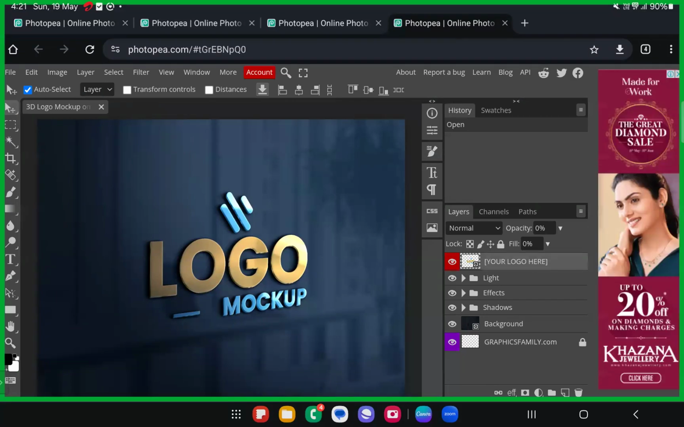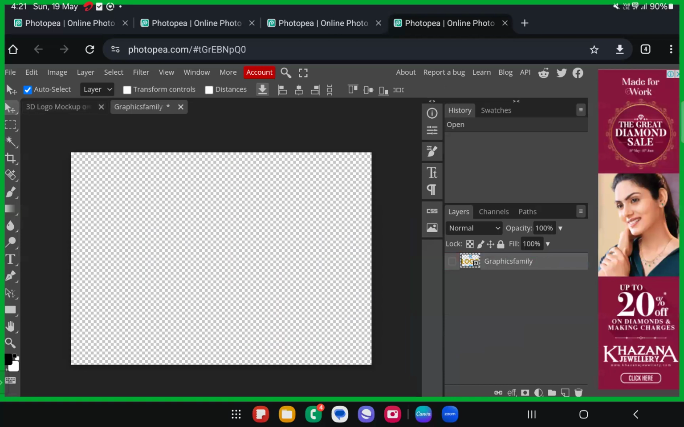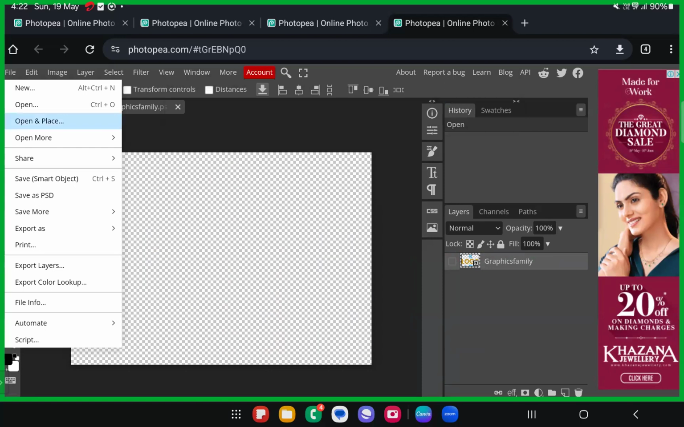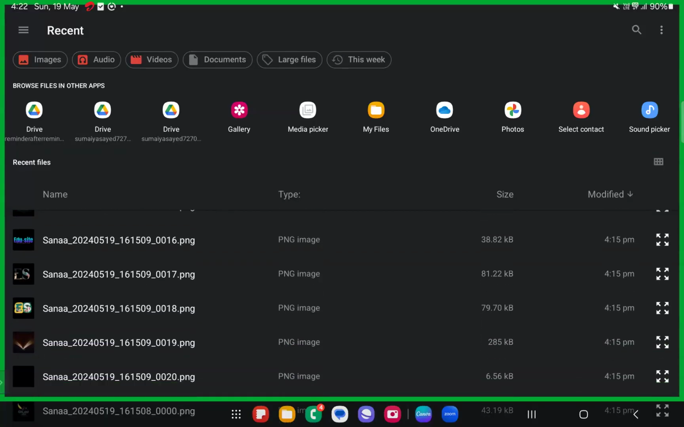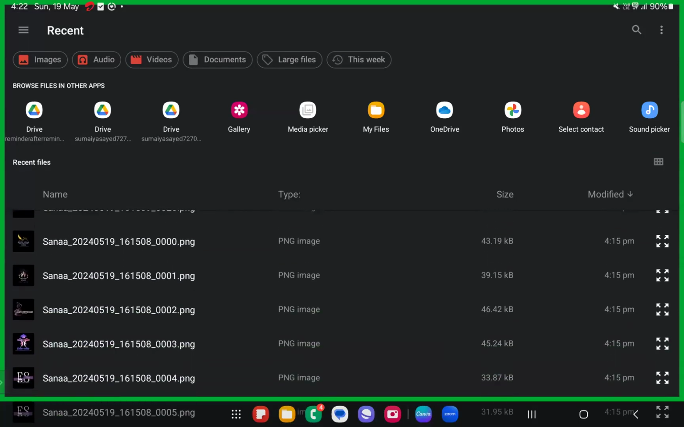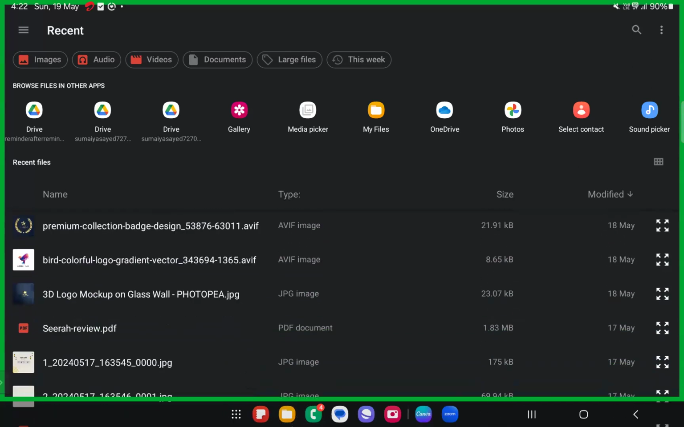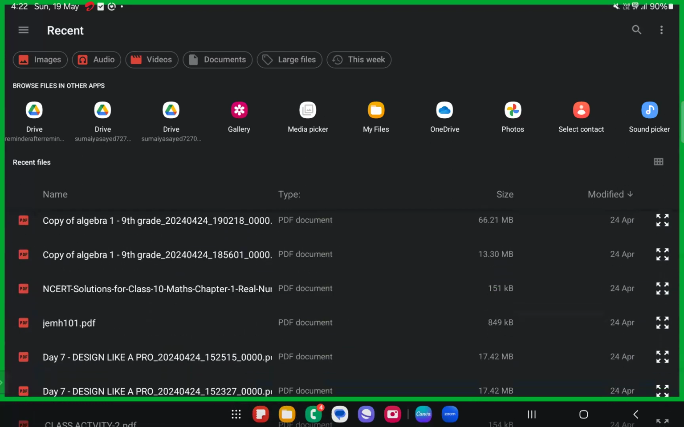Now what you have to do, go onto the layers and click on that layer. Now you can erase this by just dropping the eye out. Then go to the file, you just have to open and place. Okay, open and place, go to the media picker, whatever you want, you can pick from this. For example, I'll take some beautiful ones, some other ones.